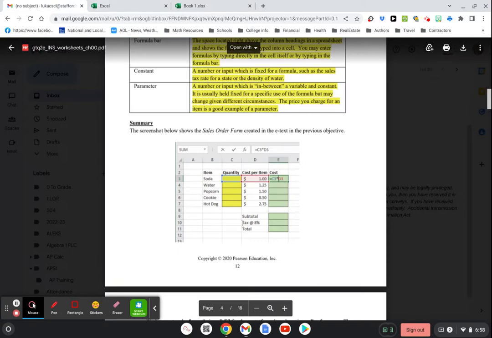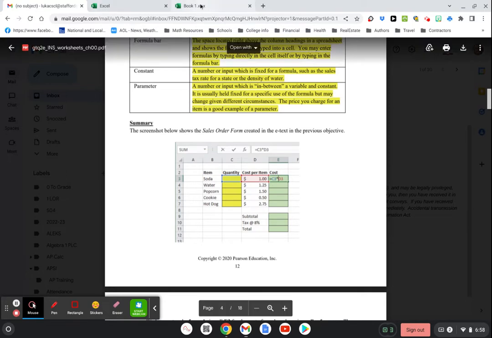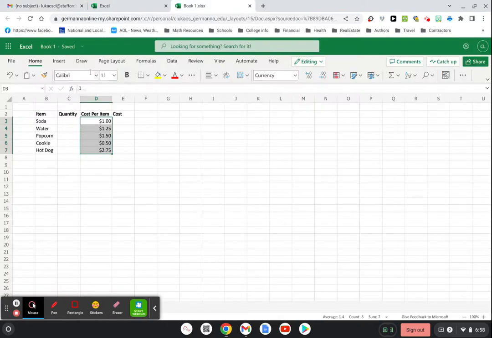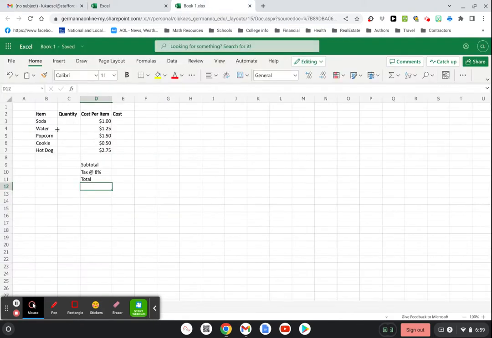And then we've got some things to type in down below. In column D, we have subtotal, tax at 8%, and total. So that's cell D9 is subtotal. I'm going to go down here to D9: subtotal, tax at 8%, and total. Okay, so you can see that, and they have these highlighted yellow and green. It's okay if you want to highlight those. You do not have to highlight those. I'll go ahead and do it. That way you can see.